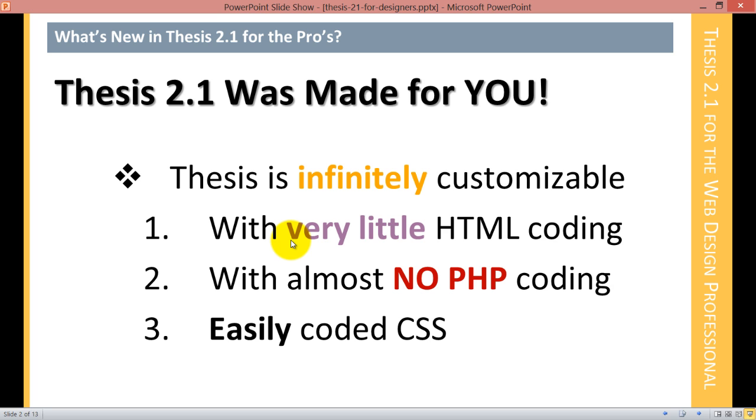I swear, when I first saw Thesis 2, I thought that my business was dead, because there was so much power in what Thesis 2 could do that didn't require you to learn how to use PHP and didn't require that much CSS. And since my bread and butter, or what I perceived to be my bread and butter, was teaching people how to customize Thesis using PHP and CSS, it seemed like Thesis 2 was essentially making me irrelevant. Turned out that wasn't the case, but having said that, I still believe that Thesis 2 and now Thesis 2.1 is especially beneficial to professionals.